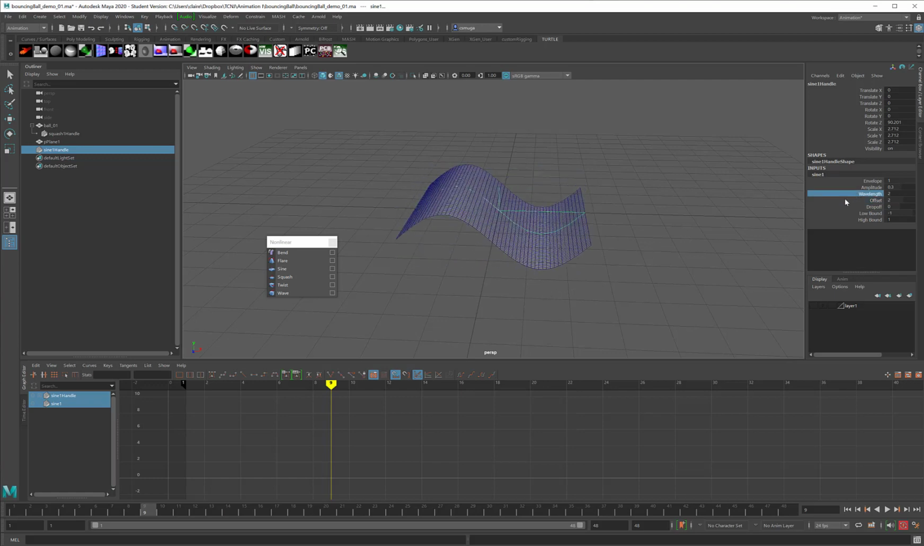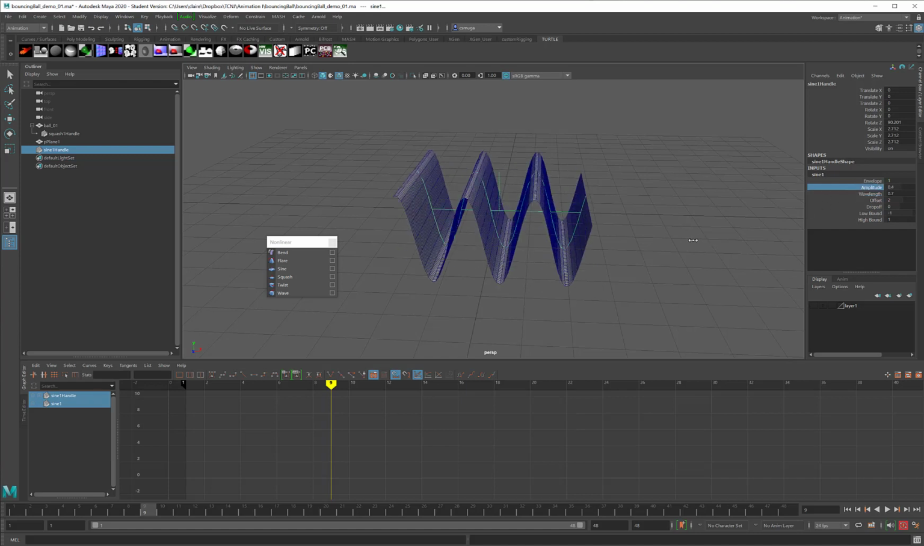There's also a wavelength, so I can tell it how many waves to form. And of course, this amplitude tells it how high the waves should be. All of these things, of course, can be animated.